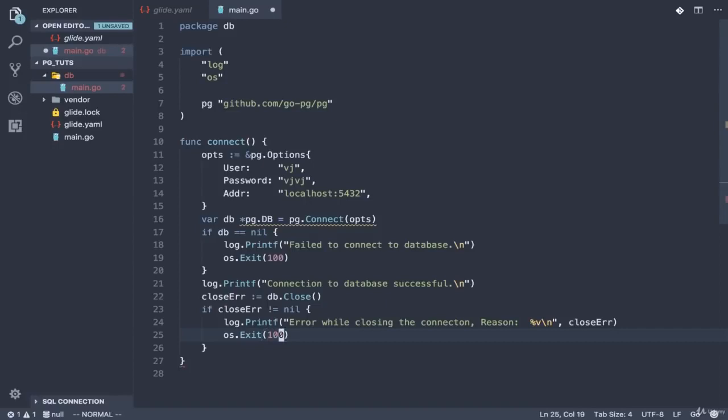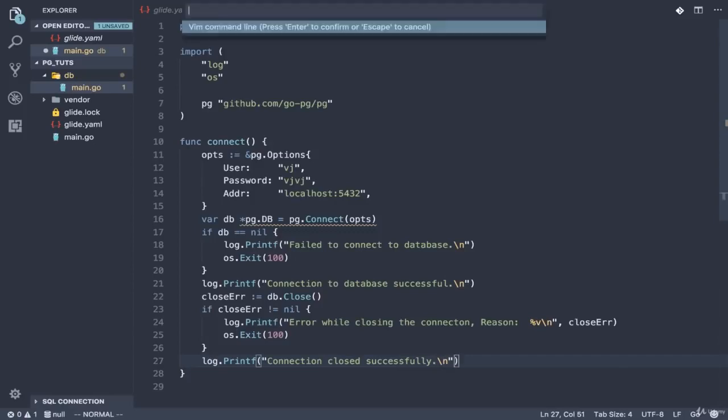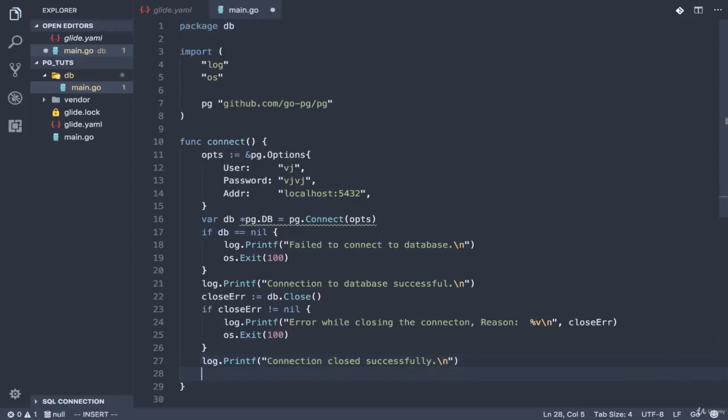And you can just do os.Exit. You need to crash your program somehow after that, or you can just say log.Printf "connection closed" and just return. That's it.